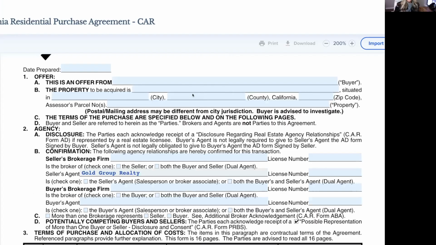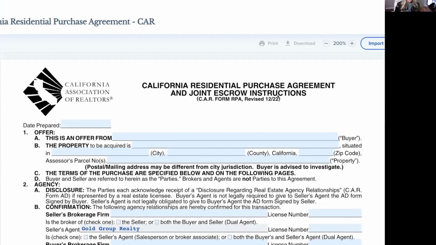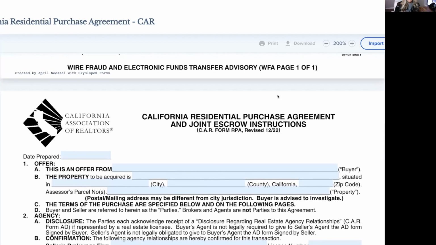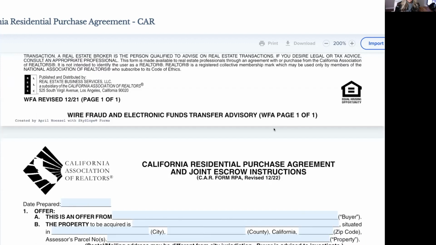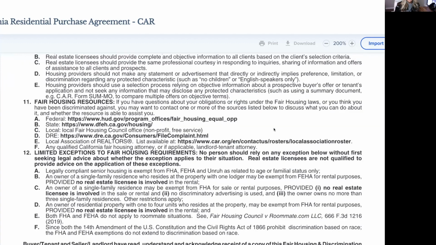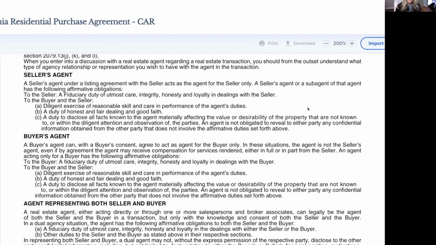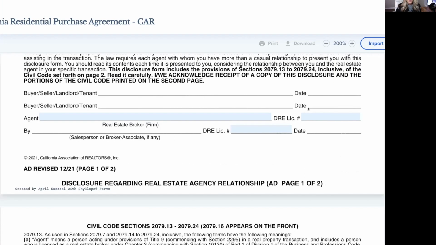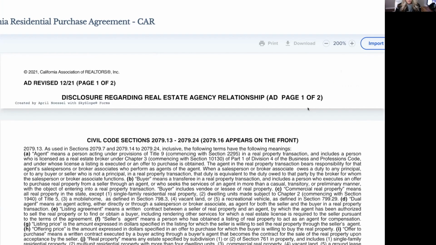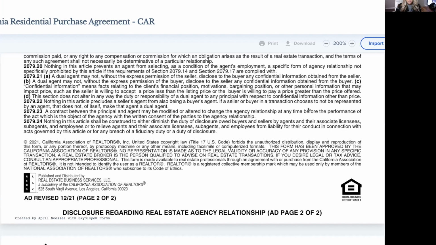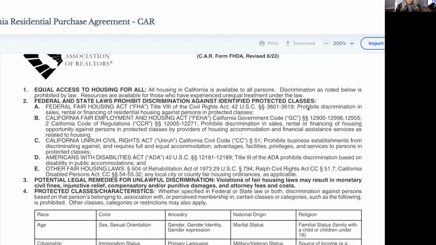This is the California Residential Purchase Agreement and Joint Escrow Instructions. And it comes in this one big packet with all of these disclosures front loaded on this form. First disclosure is just regarding the agency relationship. It basically says who's working for who. And there's a whole bunch of just extra background text for each of these forms.